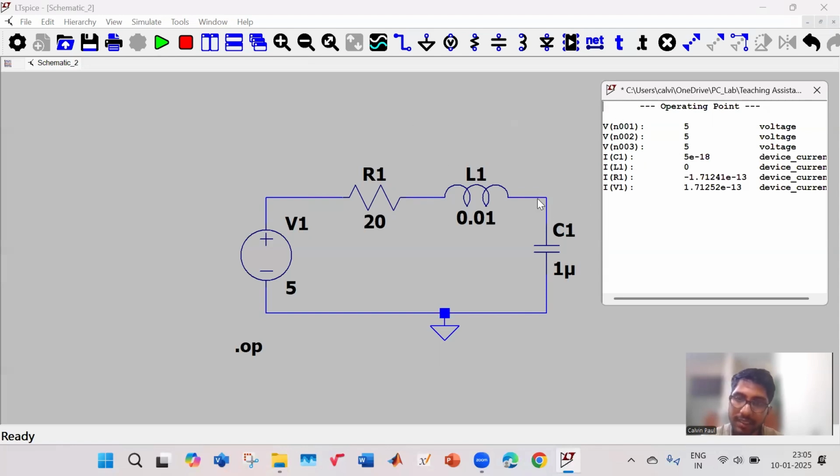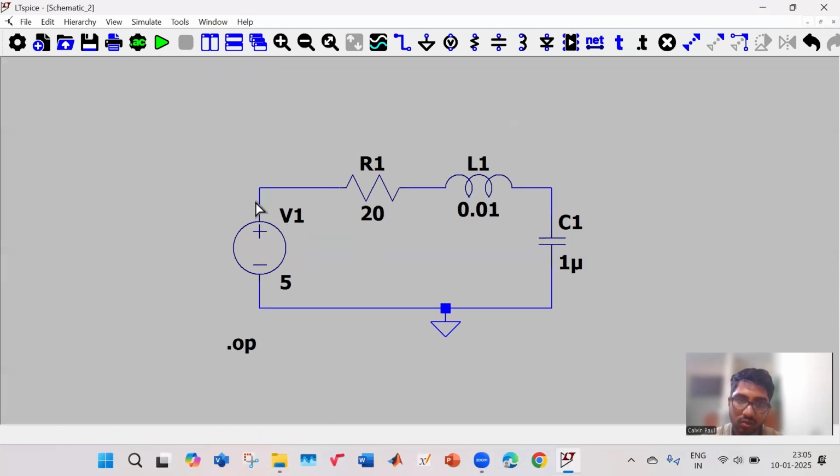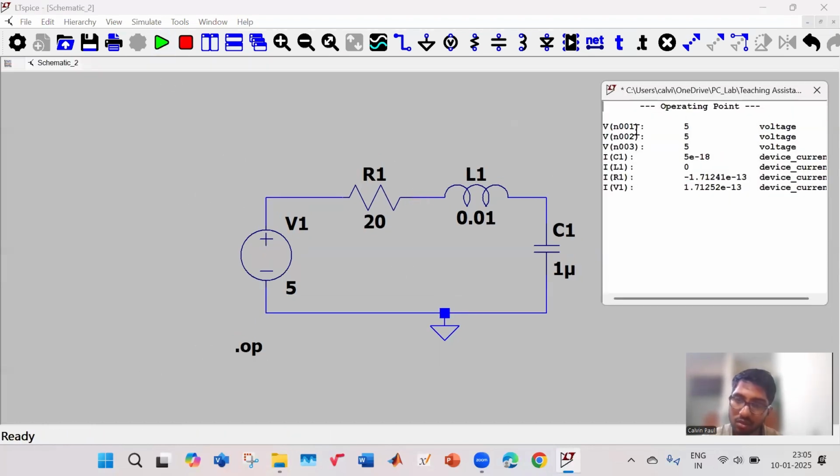So if you see, this circuit has 3 nodes. This is node 1, node 2, node 3. So dot OP, the operating point, was telling me what is the voltage at node 1, node 2, node 3. And since it is a DC operating point, the inductor acts as a short circuit, the capacitor acts as an open circuit. So the voltage over here is 5 volt, voltage over here will again be 5 volt, and over here will also be 5 volt, because no current will flow.